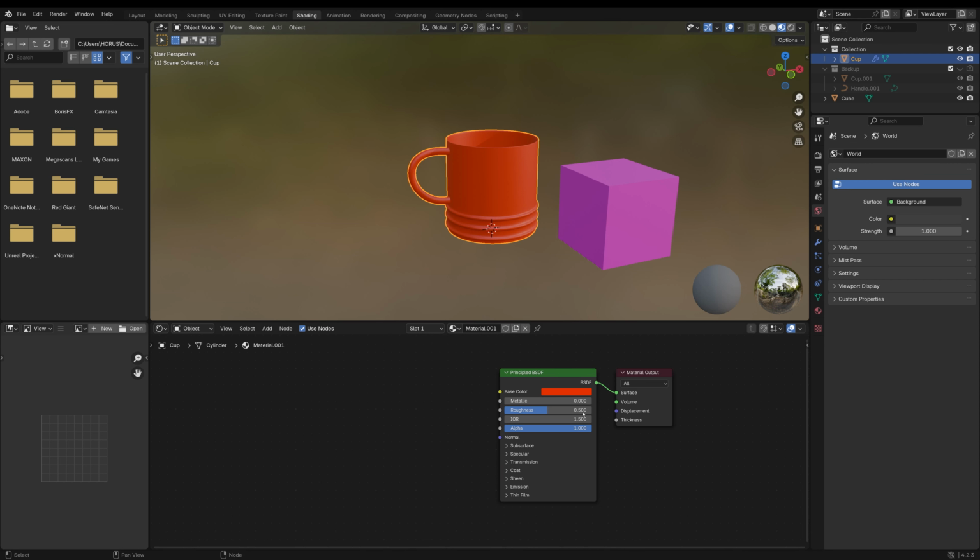But for now, just know that the material system is quite easy in Blender. It's very intuitive, and you're going to have a lot of fun. See you in the next video.